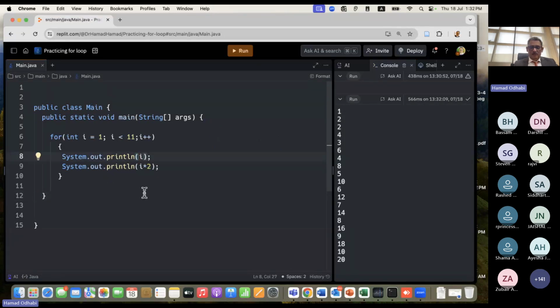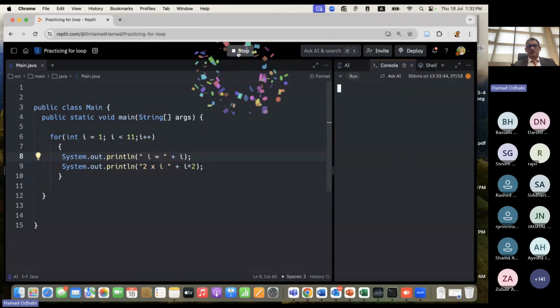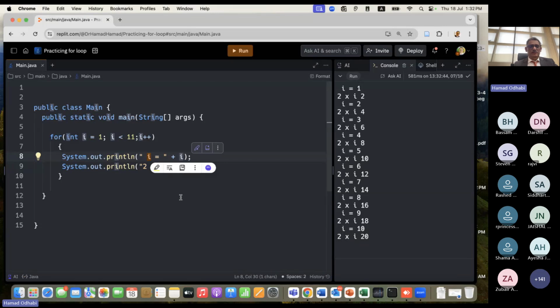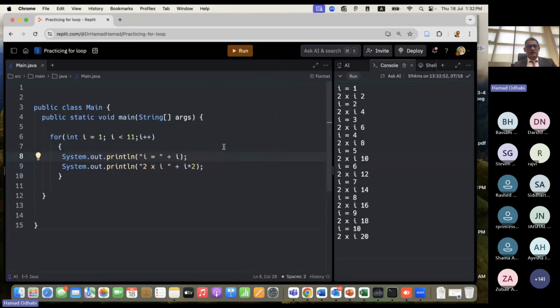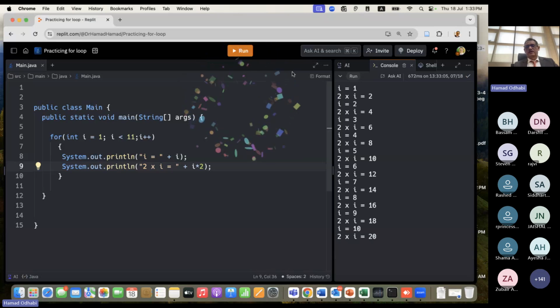Let me say here, I equal this plus I, and here 2 quotation, 2I, 2 multiply I, quotation plus equal. So if I do it this way, it will look nicer a little bit. So in the first one, okay, sorry, I don't need the space here. So just clearing it. Now, in the first one, we'll display I. I is 1. Sorry, again, I need equal here to look nicer, just to look nicer. The code is fine. So I equal 1.